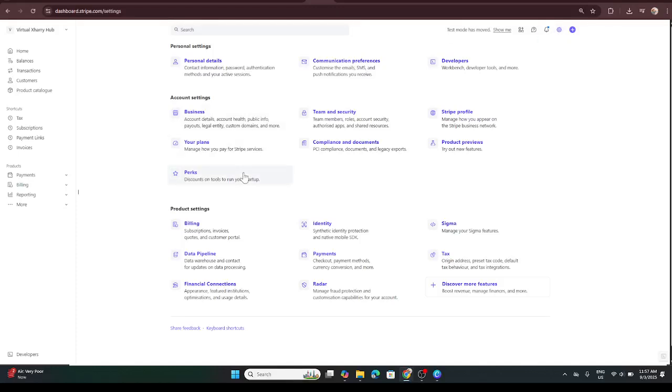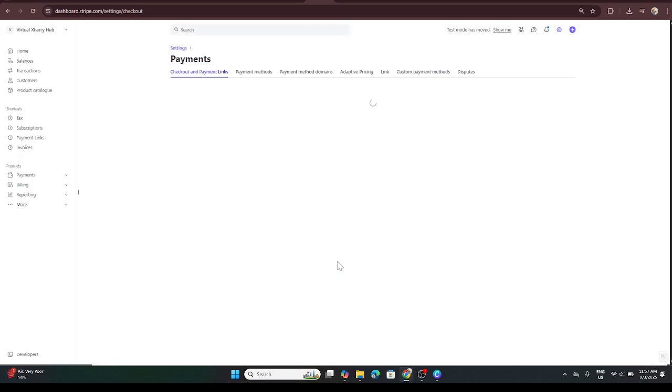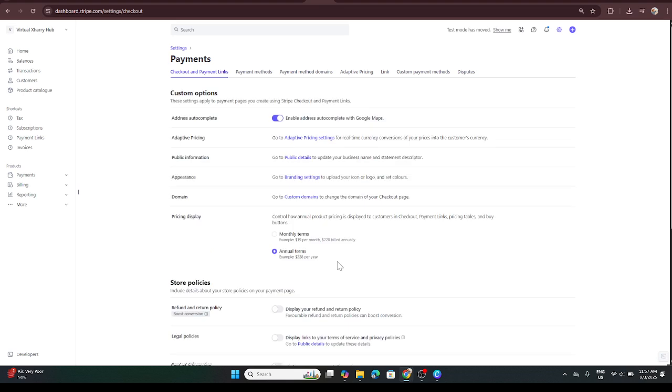Once in the settings menu, you'll find a range of categories available to fine-tune your Stripe account. What you'll be interested in here is the payments section. So look for that and click on the option labeled payment. This will lead you into another set of options specific to handling transactions and payment methods.